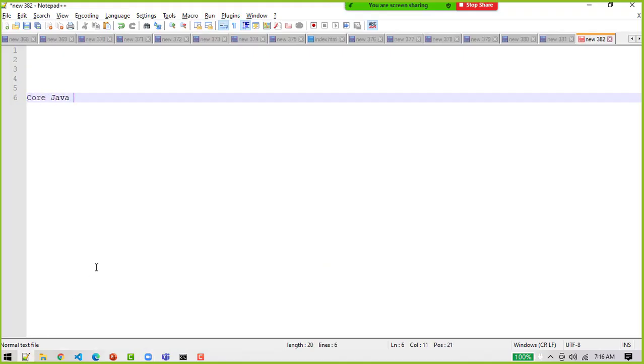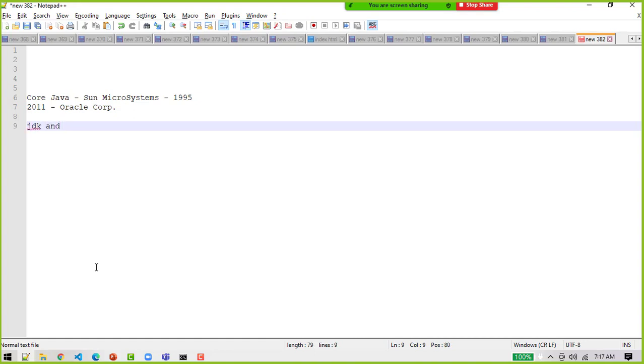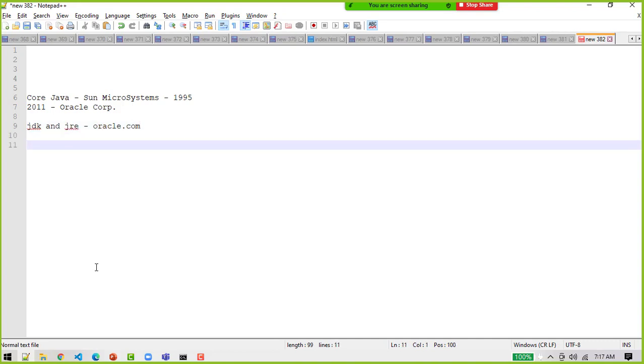What is core Java? Core Java is, of course, a programming language, right? Which was initially developed by a company called Sun Microsystems in year 1995. But in year 2011, this language was taken over by Oracle Corporation. That is why all updates of JDK and JRE are given to us by the Oracle website, because the language is now taken care of by Oracle Corporation. So this is a programming language, an end-to-end programming language.